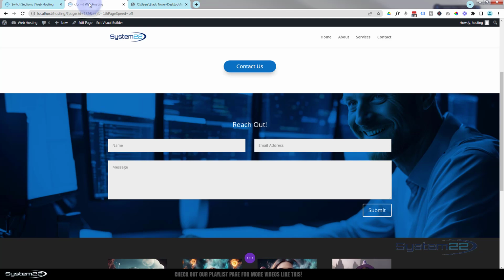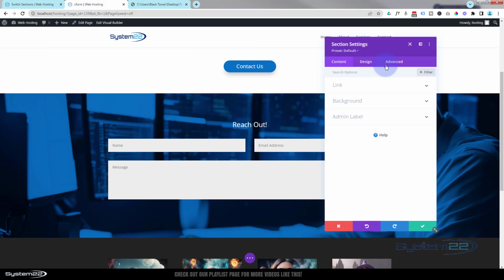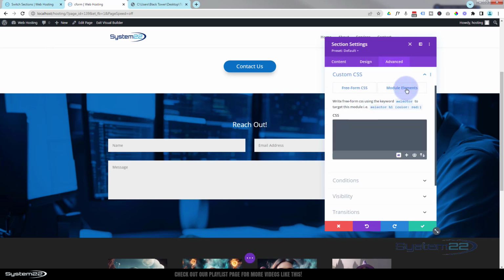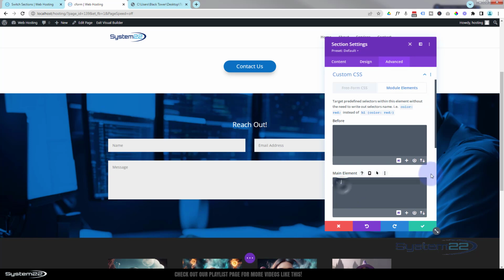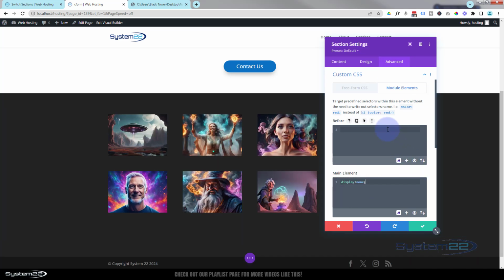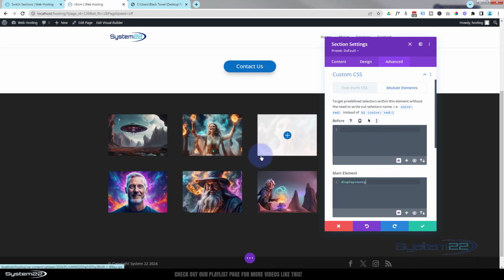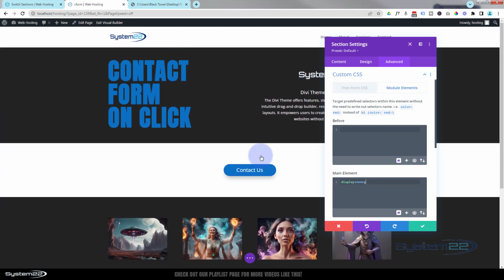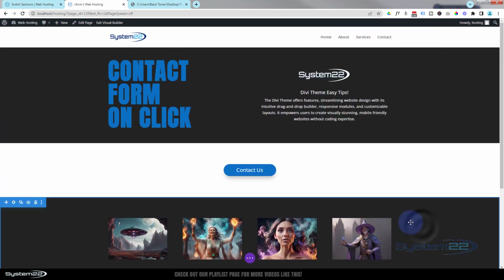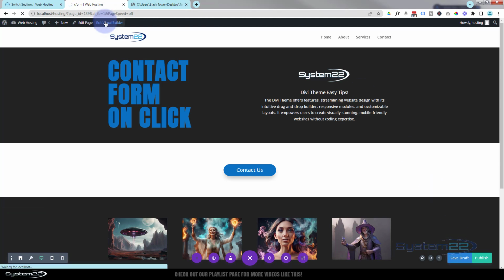We go back here. I hit Control C to copy it. I'm going to go into the section that we want to hide. Advanced, custom CSS, module elements, into the main element there again. And I'll paste it in there. And it's disappeared. Fantastic. So let's save our changes here. We should be good to go. If we go down to a little purple button there, hit Save Draft, or Publish if you're ready. And let's exit the Visual Builder.